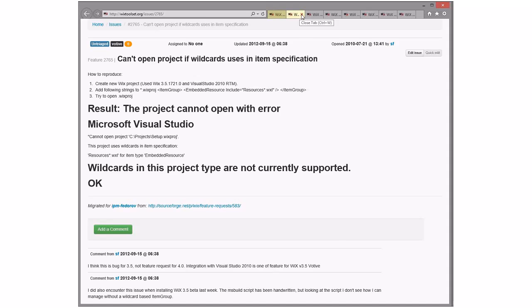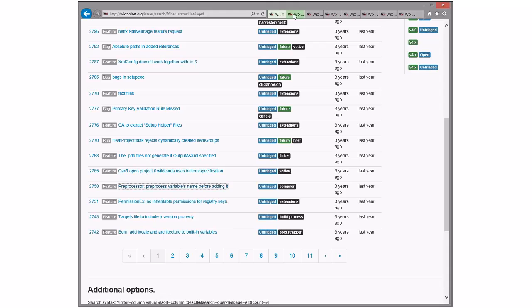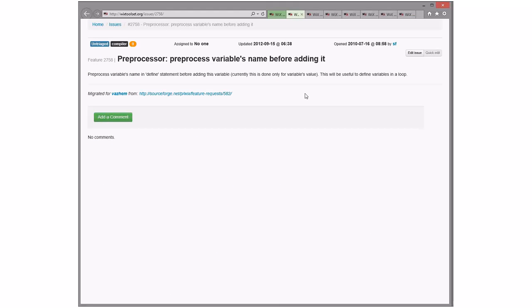Yes? Great. All right. Pre-process variable names before adding it. This is to have preprocessor names inside preprocessor names. Didn't we have a bug on this already? This is terrifying. Sounds really familiar. No, and I think I had that reaction before. Inside loops. Loops. There's your problem. So, I don't know how we resolve that. Won't fix. Yeah.